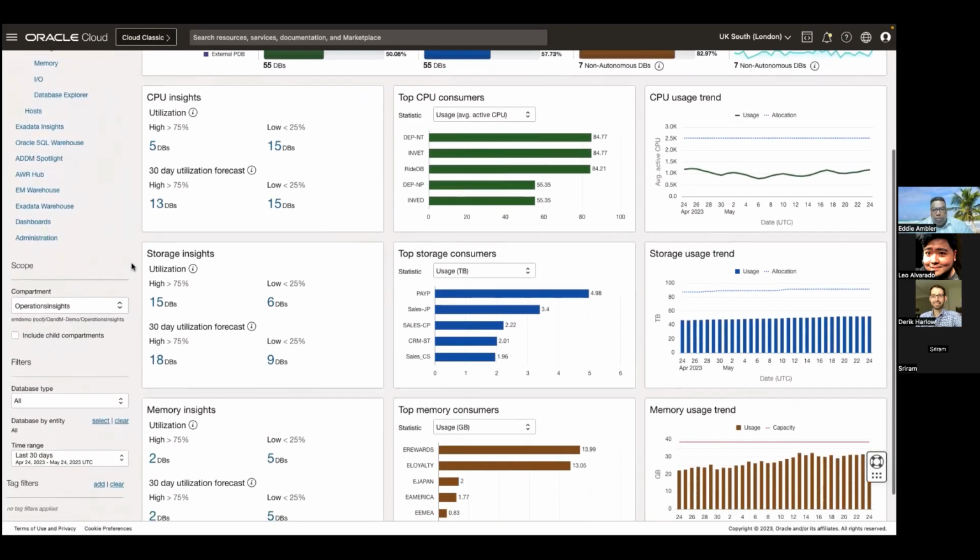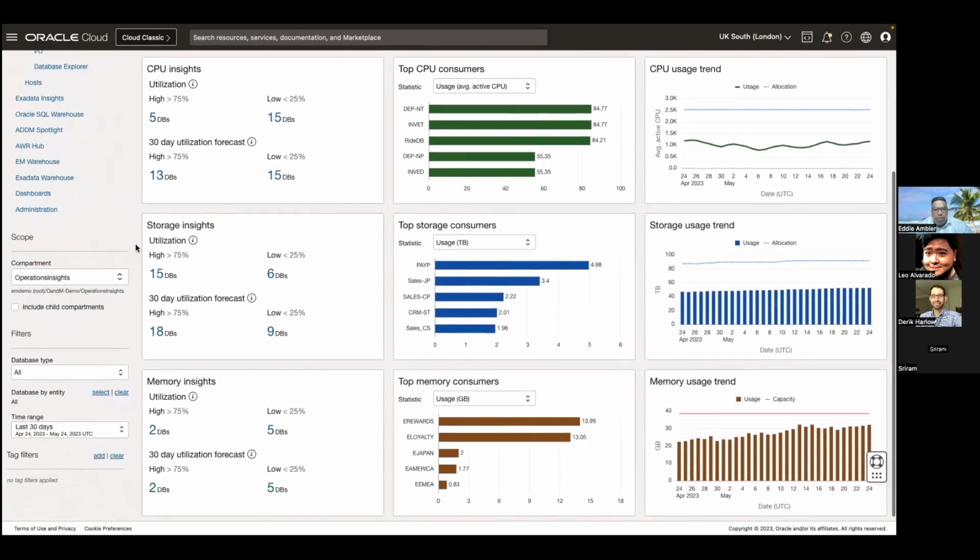And then we can look at individual resource insights. So we have CPU, storage, and memory here. And the utilization is shown that 5 of our DBs have had high, greater than 75% utilization, and 15 have had less than 25% utilization. So looking at the 30-day forecast of these trends, we can see that 8 additional databases are going up into the 75% range, and we're going to stay consistent with our low consumers.